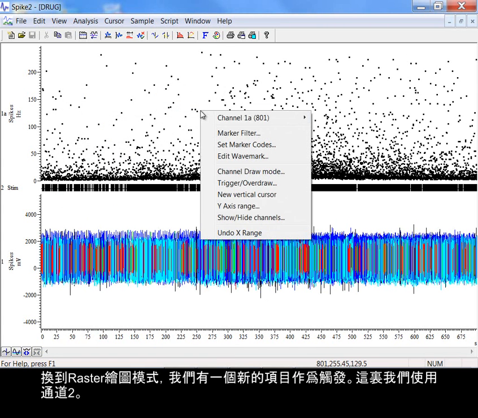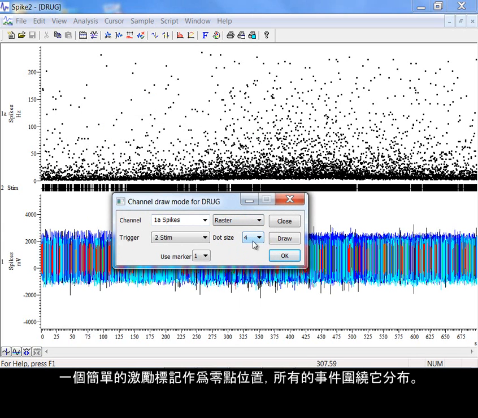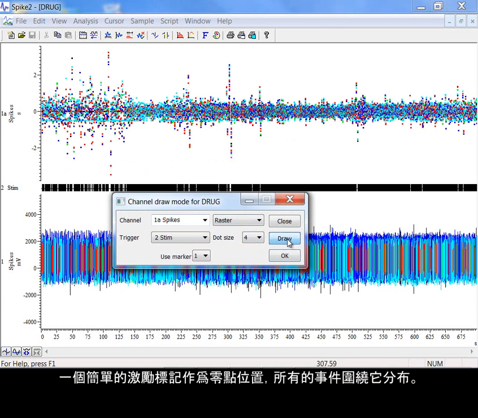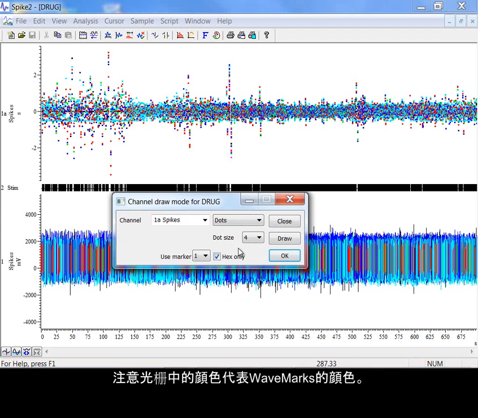Changing to raster draw mode now, and we have a new item for trigger. Here we're using channel 2, a simple stimulus mark, and this now shows it as the zero position with events distributed about it. Note the colors in the raster representing the color of these wave marks.